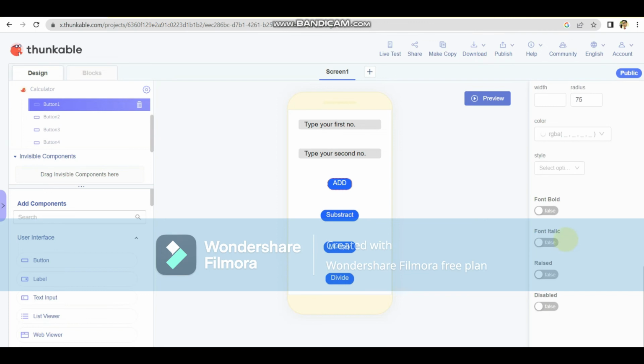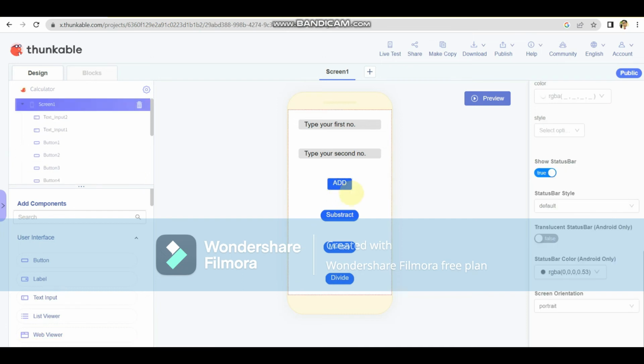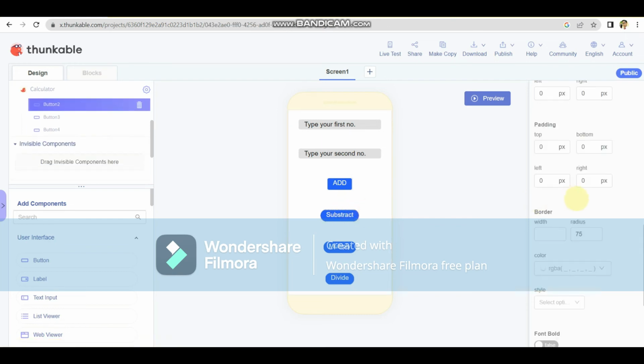And then I am going to do one thing. I am going to make the buttons not square, but rectangle. We have to click on radius and make it 0, meaning nothing. We have to cut the 75. It's not compulsory, it's just for show. We will do these things with the rest of them.